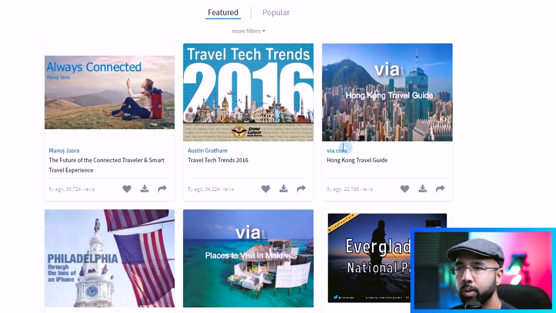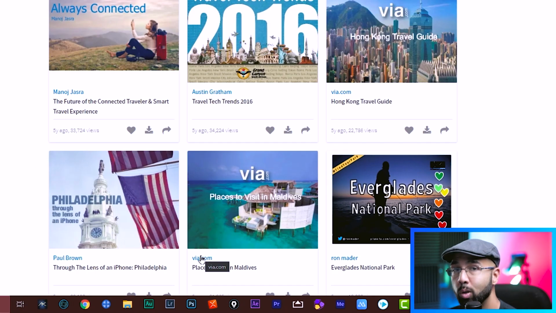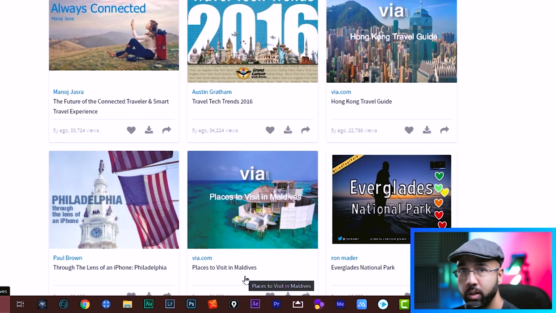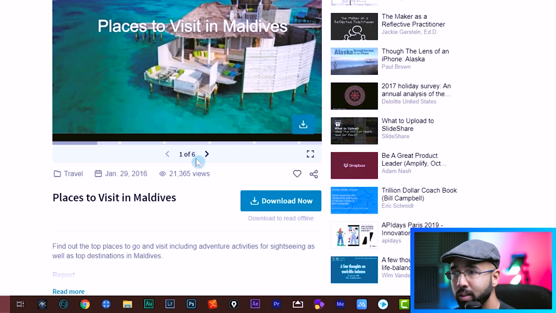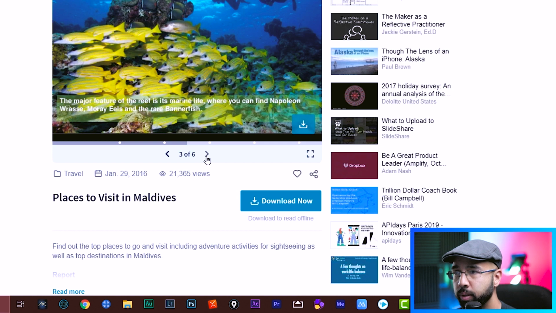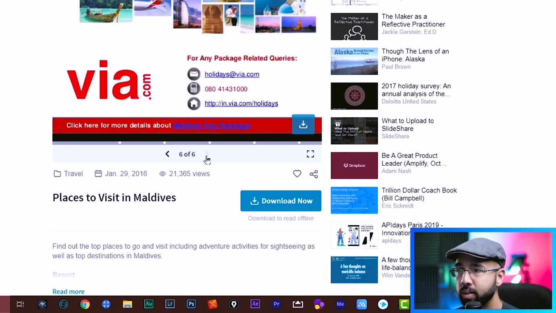And an easy evergreen topic is places to visit. There's also a lot of videos in places to visit, but we'll get to that. So it'll make sense to choose something like this. So places to visit in, we'll just choose a different location. First, let's look at what this presentation looks like. This is simple. This is just 6 pages, over 21,000 views. Slide 1, slide 2, slide 3, slide 4, slide 5, and slide 6.